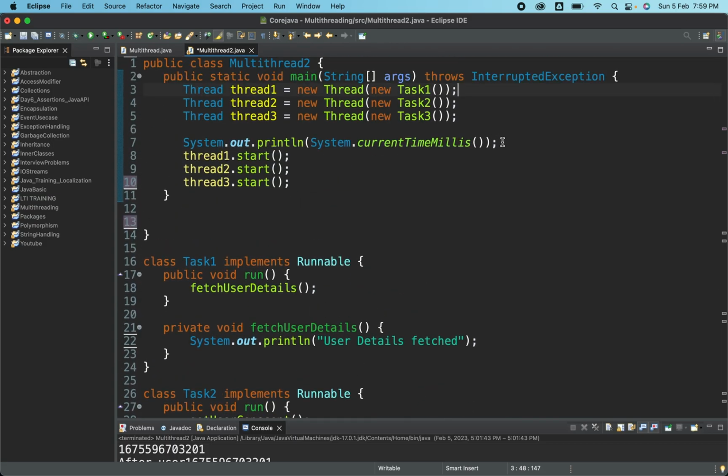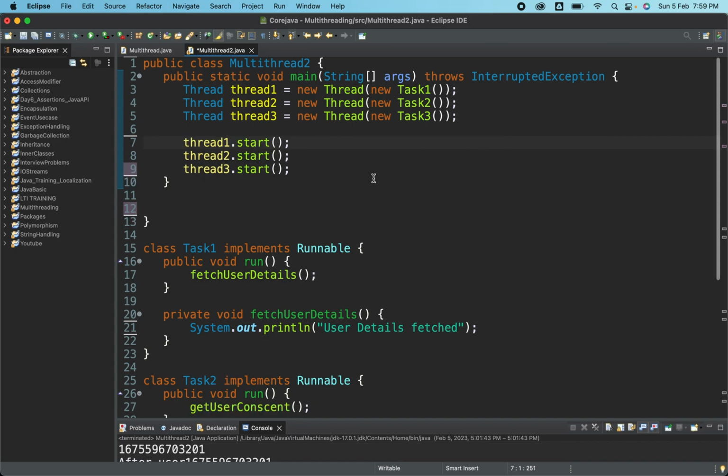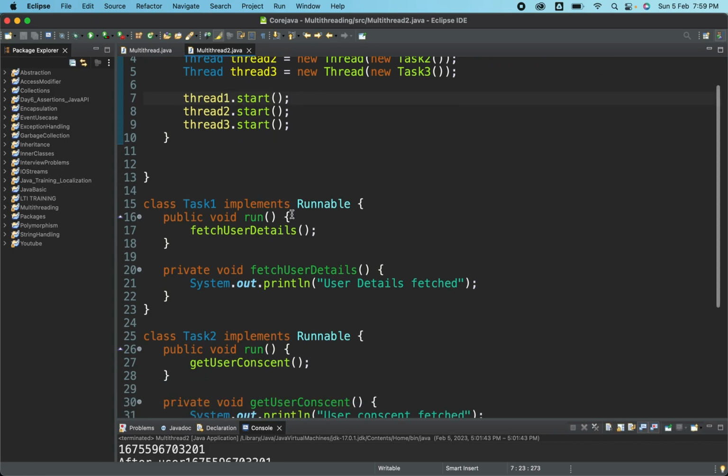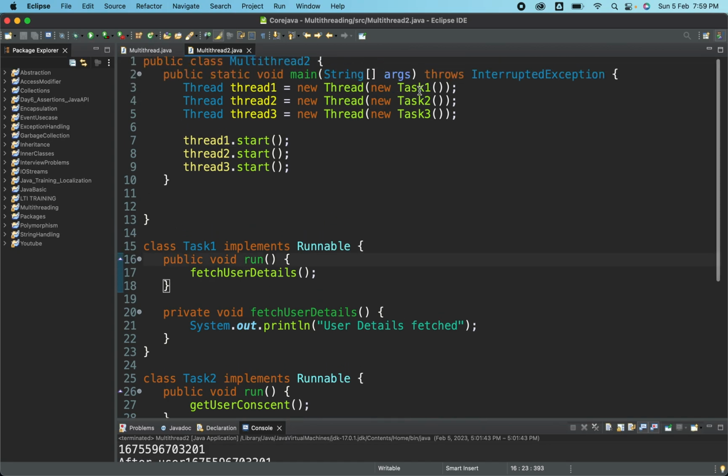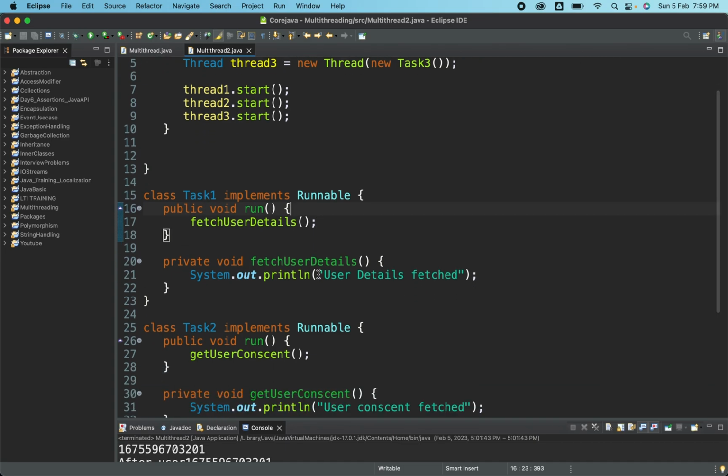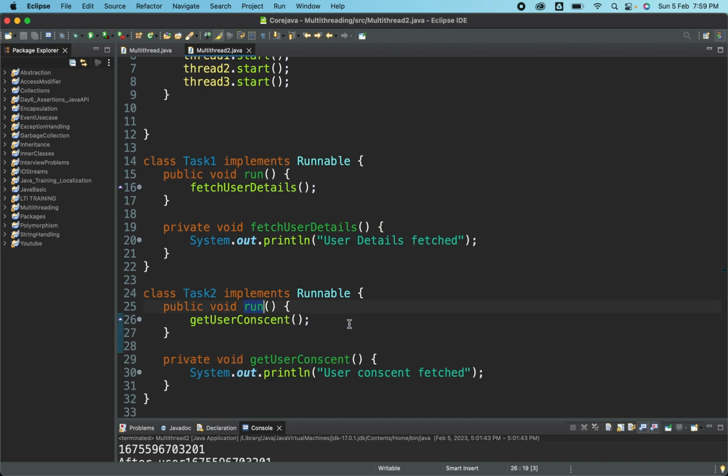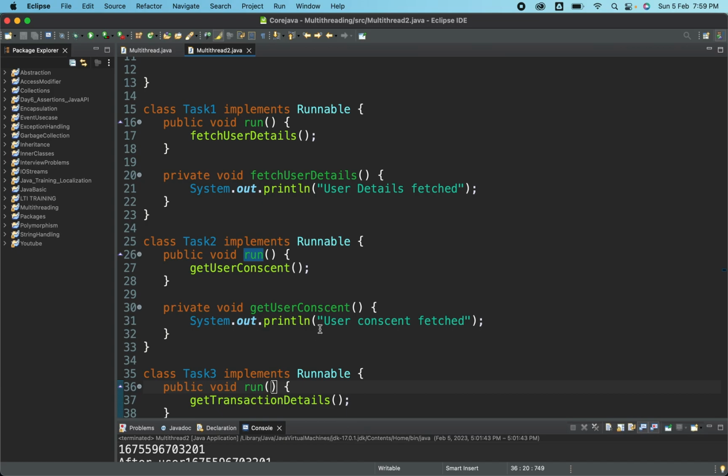Now we can remove this code, it's not useful for us. You can see we are starting thread 1, thread 2, and thread 3. Thread 1 will call this run method because it is the reference of Task1. Then thread 2 will call this run method and thread 3 will call this run method.